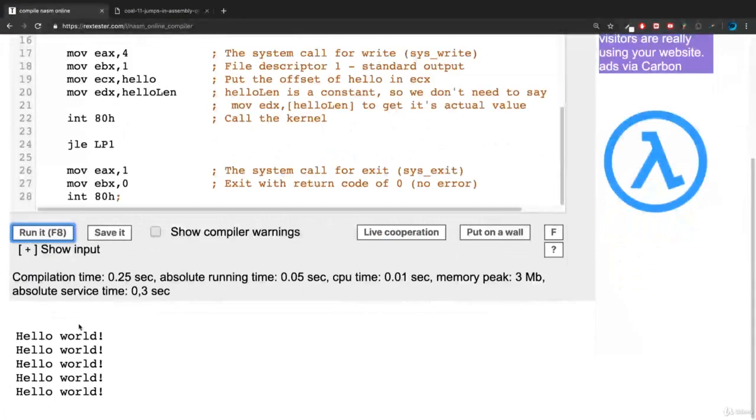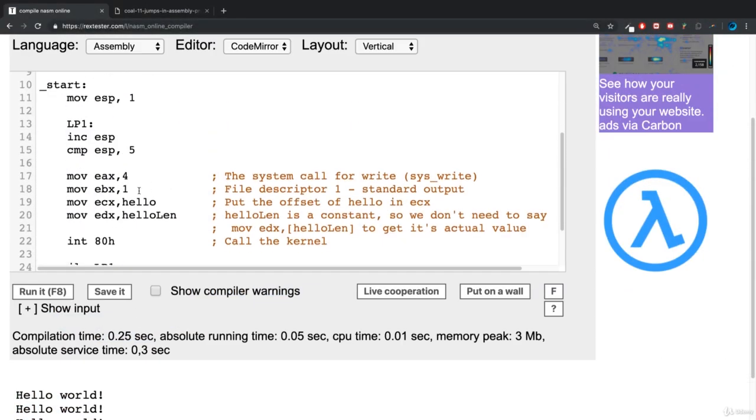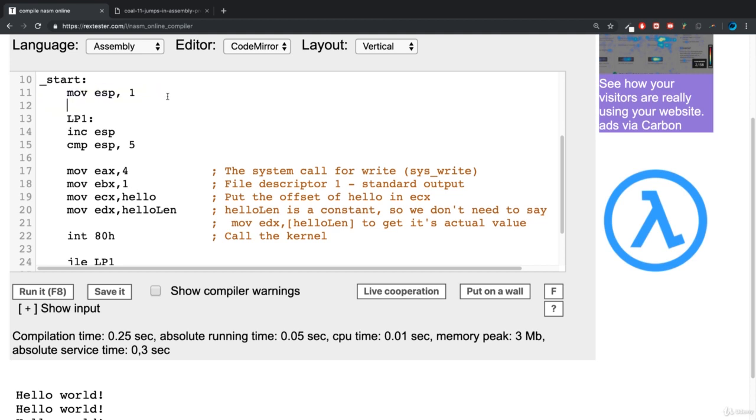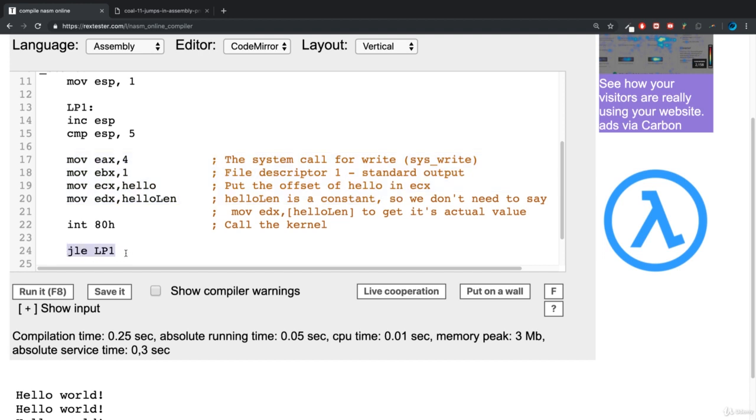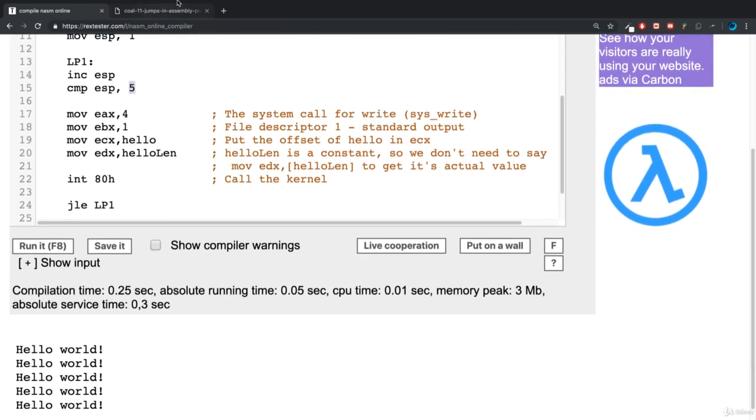And if we run this, it runs this 5 times. What we have, if you don't remember, we put in the ESP register the value 1, we increment it, but this is just a label, and then we are comparing does ESP equal 5, and we print out hello world, and then here it says it jumps to this line, so LP1, and it keeps doing it till it hits 5. So 1 2 3 4 5. But that technically is a conditional jump, so we actually did conditional jumping in the compare instruction video.